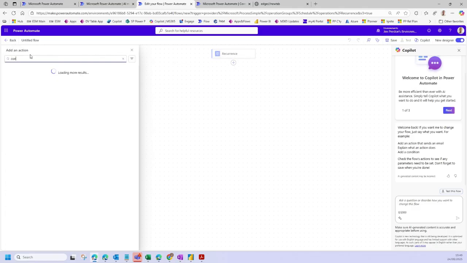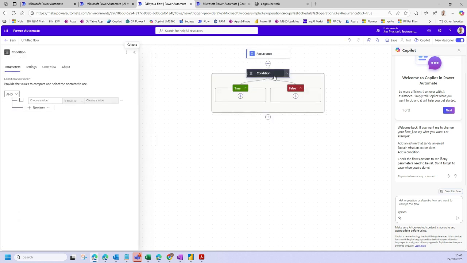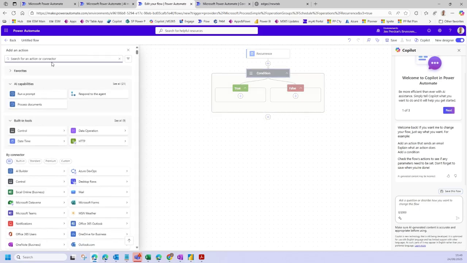and you can have conditions as well. So you can say, for example, once you've got that Excel file, you can start bringing in the columns in that. So you can say if invoice is greater than a certain value, you can send an email to certain people, or you can do approvals.